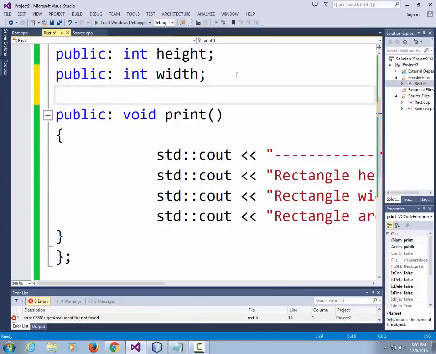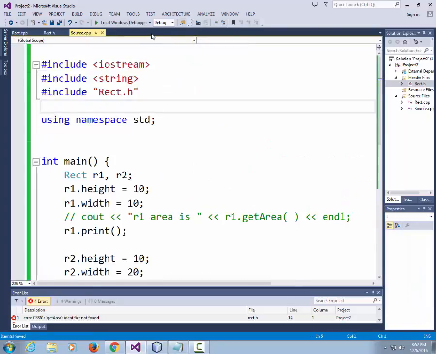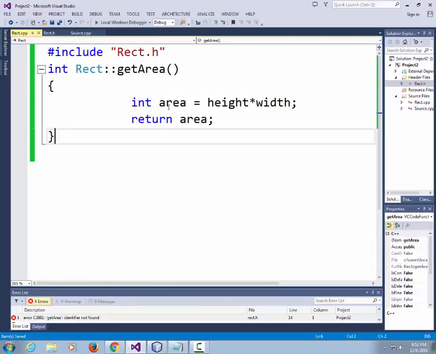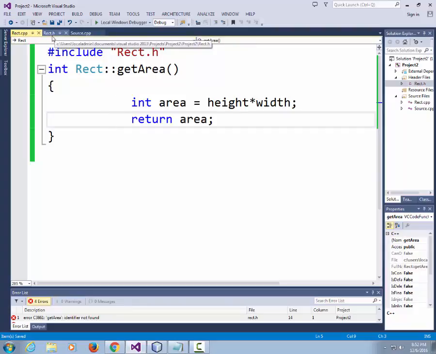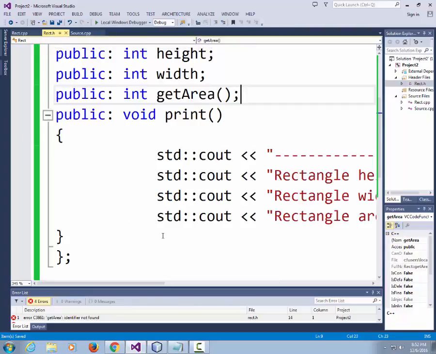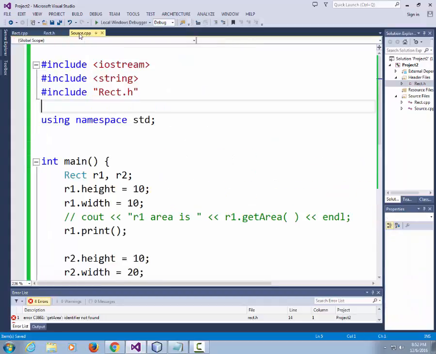Okay. Go back in. Public, int get area, like that. But it doesn't have any code. We're just defining a prototype, which is usually what you see in header files. And then I come back over here into my rect.cpp file, and there. The body of that method is defined in the CPP, whereas the rest of the definitions are in the header file. And this is extraordinarily common.